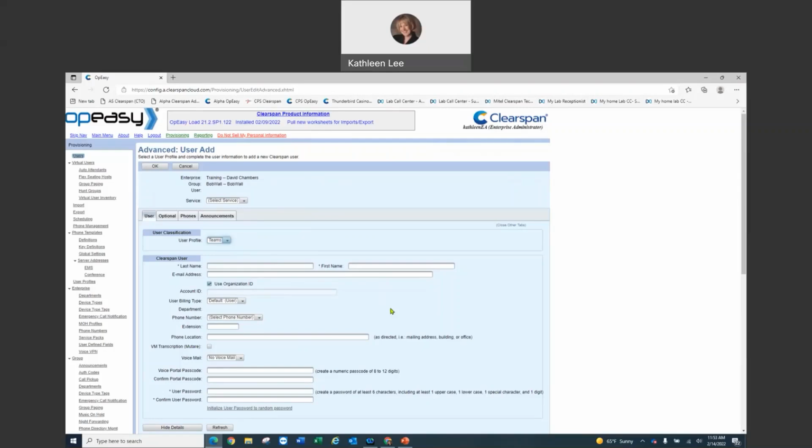Fill in all fields under ClearSpan User. Last name, first name, email, and select a phone number.